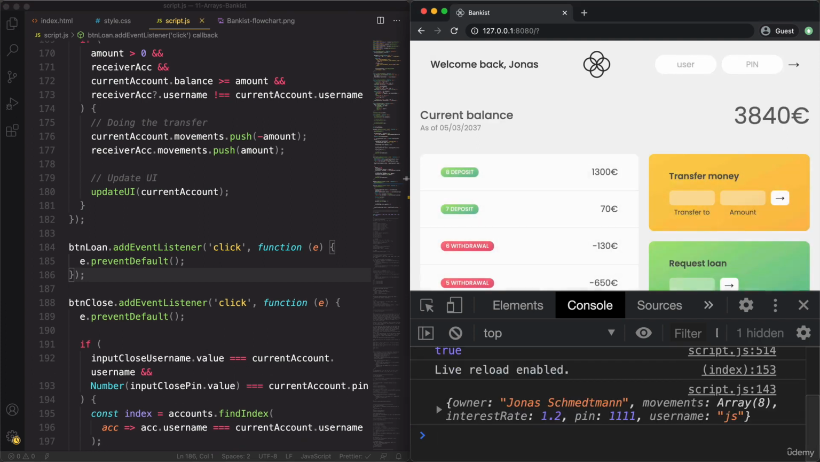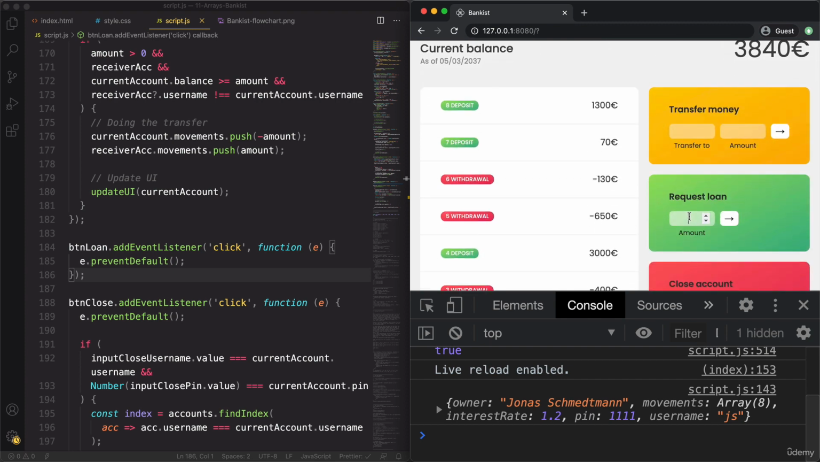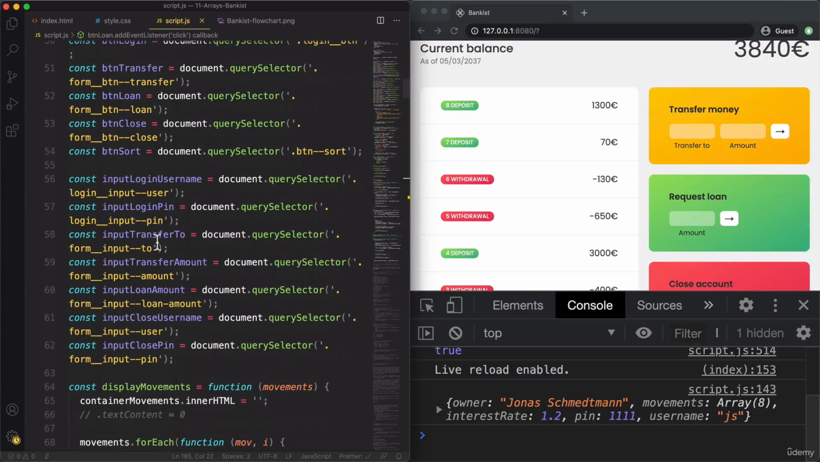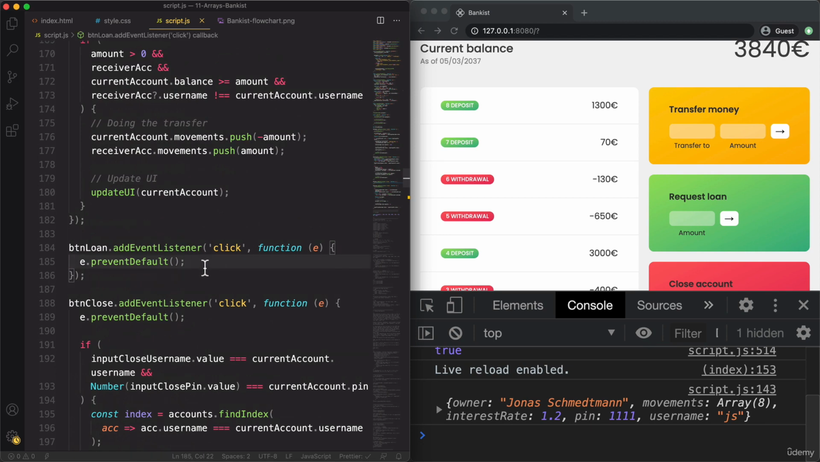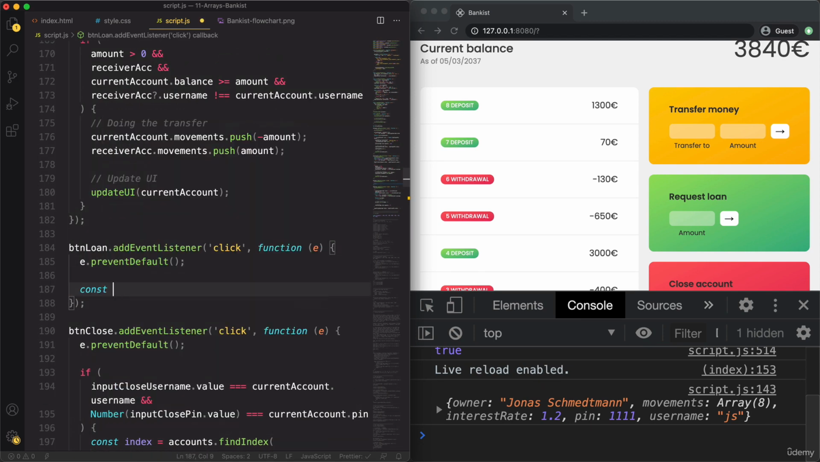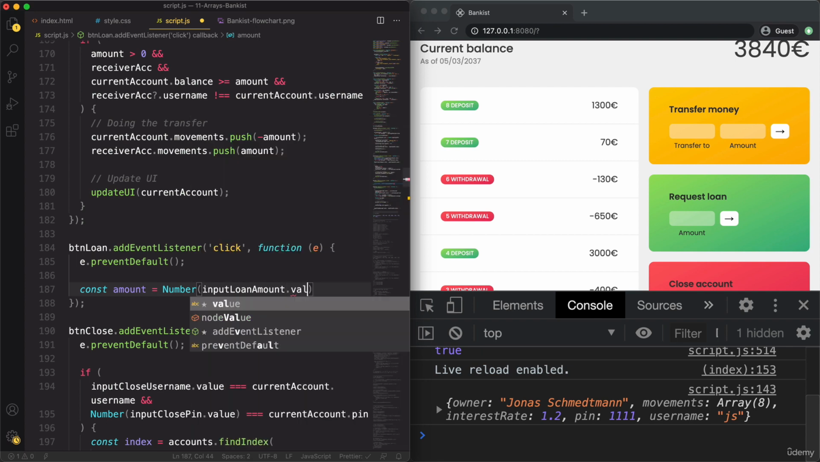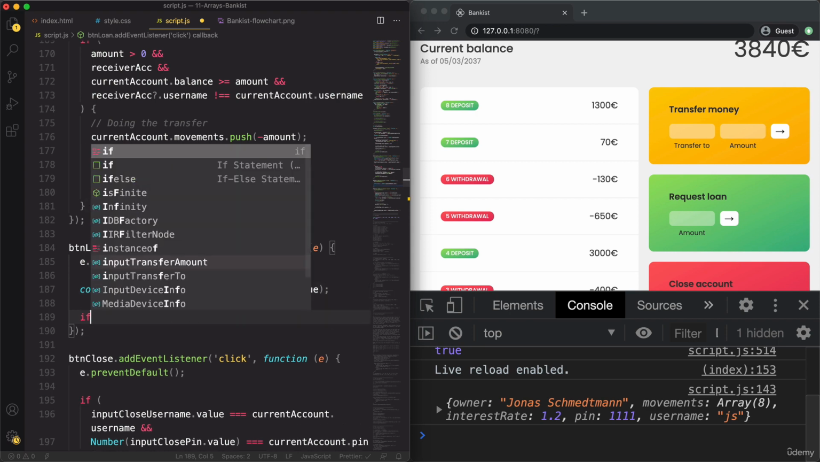And then let's take a look here at the user interface, because right now it is hidden. So you see that here we only have this one field. This field is called the input loan amount. Okay, so input loan amount. So that's the element with this long class name. So let's copy that actually. And so let's start by actually getting that amount here. So we already know we will have to convert this input dot value.